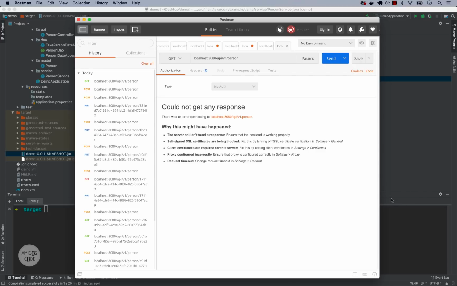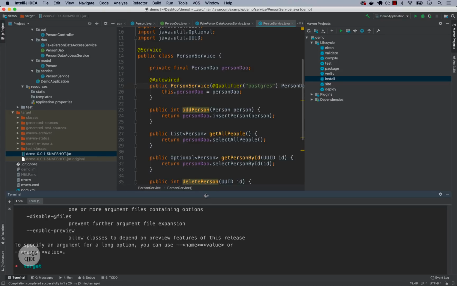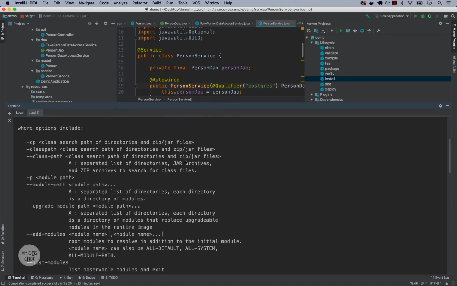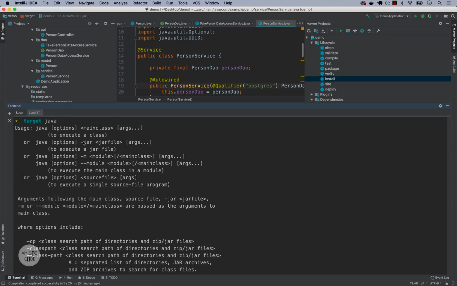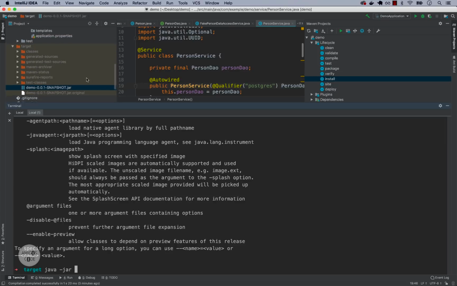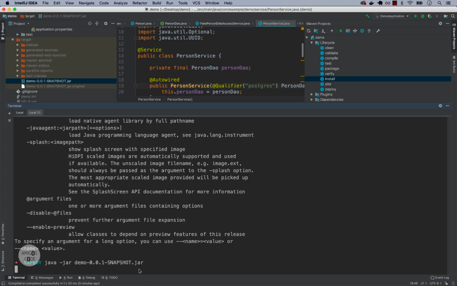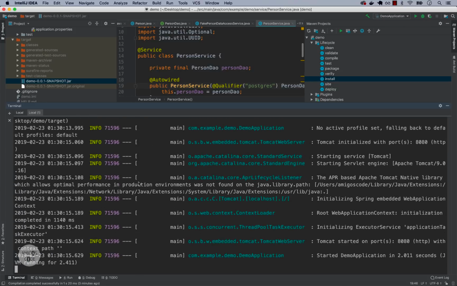To kick off this jar, all you have to do is simply say java, and if I scroll up, you can see that we can say java, then -jar, and then pass the actual jar. So go ahead and simply say java -jar and then the actual jar. The jar name is demo. And then if I press tab, you can see that we get auto completion. And then all I have to do is press enter. And you can see that now we are starting our server. Right here, Tomcat started on port 8080.